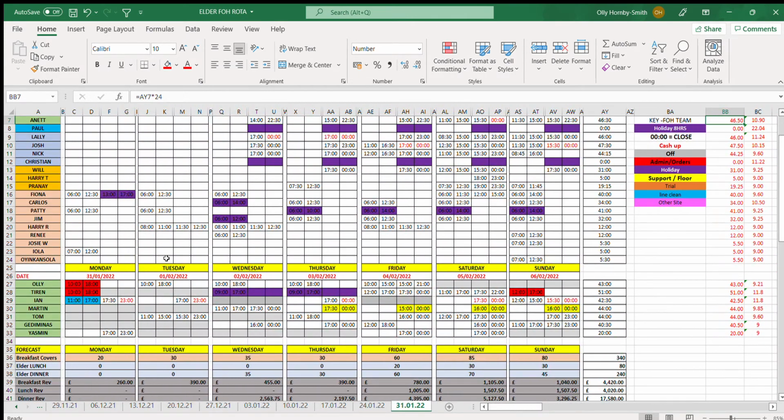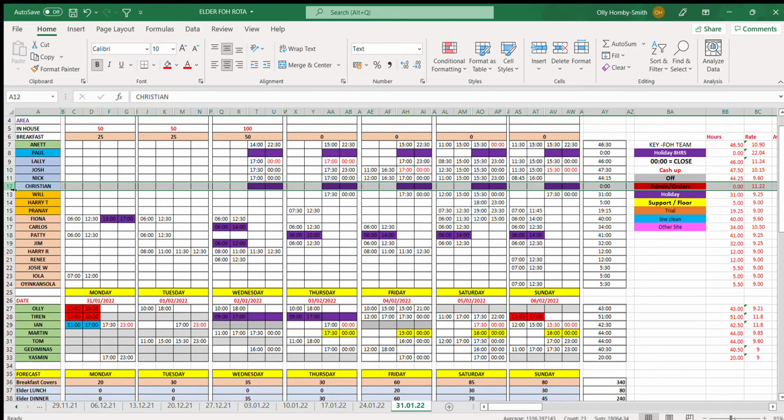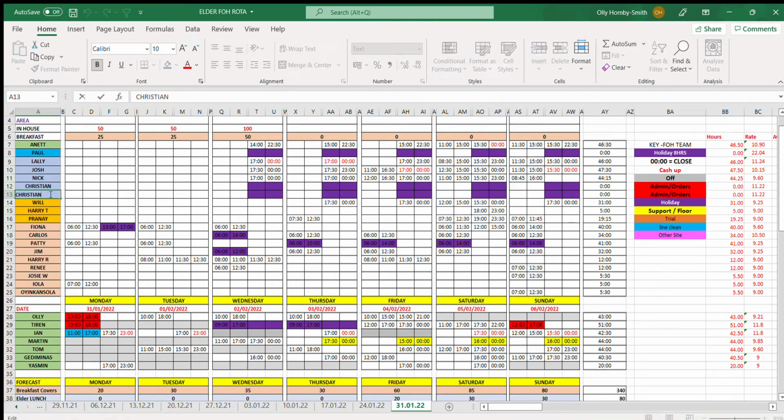Come over here and take, for example, if you've got a new chef de rang, take Christian, click on the number 12, right click and copy, and then right click again on the same number and insert copied cells. That's just going to put a new one in above or below. They're both exactly the same now. So for example, you press escape to get rid of the blurred lines. Change the name to new CDR, and then all the formulas are going to copy.